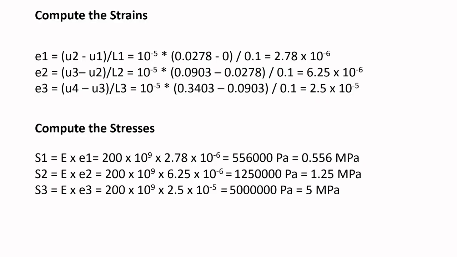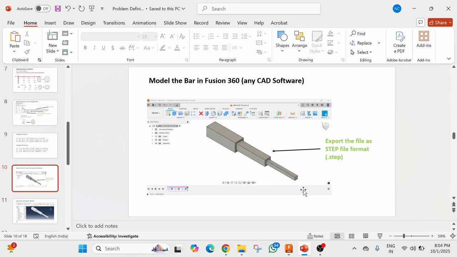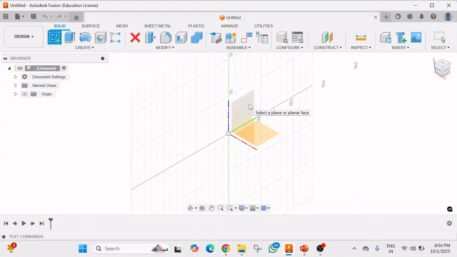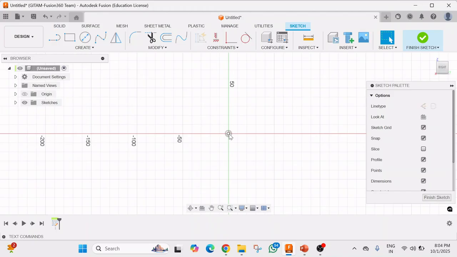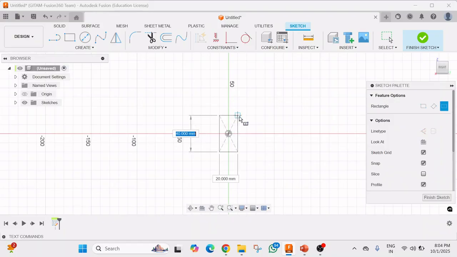And now we will verify this result using ABAQUS. Before you go to ABAQUS, you have to model the bar in Fusion 360. You need to create the geometry file. So for that, I will take you to Fusion 360. This is the Fusion 360 interface. If you want to learn Fusion 360, there are separate YouTube playlists which I will share. So I will quickly model the geometry.